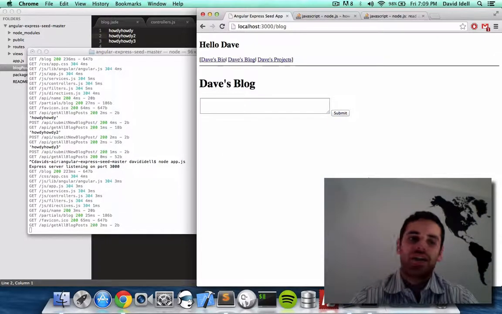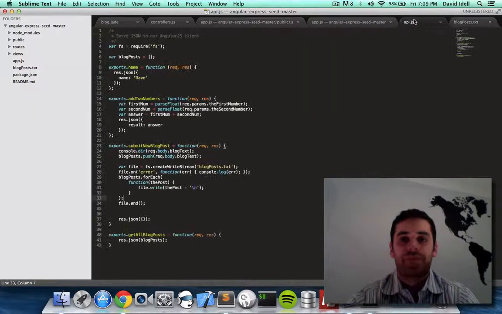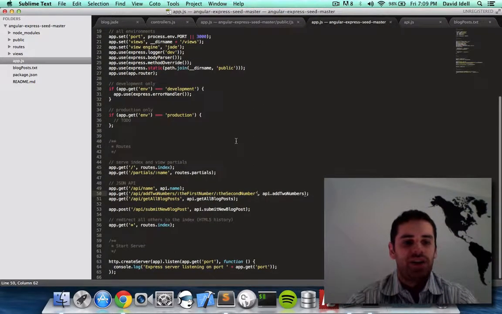They're still gone. So we can't just write it to the file. We have to read it from the file so that when we restart, it'll still be there. So let's do that. Let's go back to our API. Actually, we want this to read from the file when we start our application, basically when we start our server.